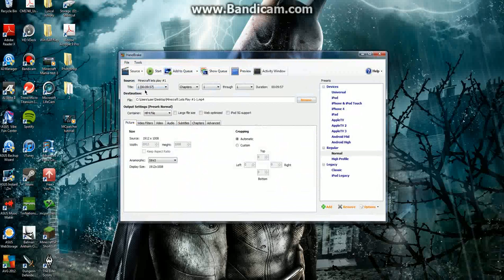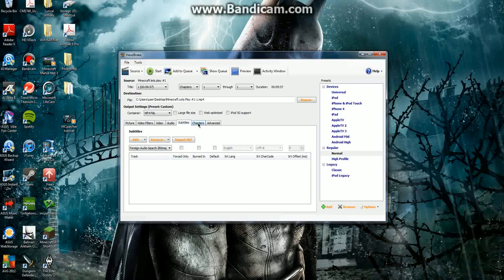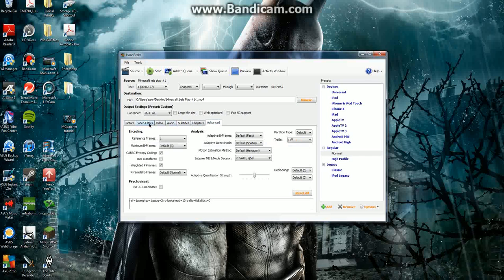You would do that, it would bring up all the information. It would say, do you want it in an MP4 file or MKV file? I want it in MP4. So what I would do, I would keep all the source the same. The anamorphic is strict, the display size the same, automatic cropping, video filters, I would just leave all that, audio, leave all that, subtitles, chapters and advanced, I would leave all that.